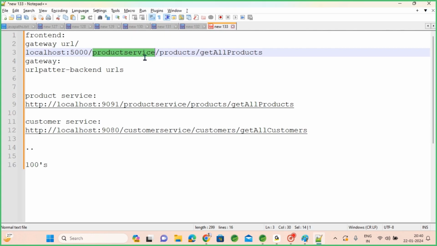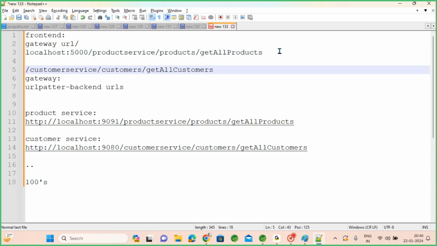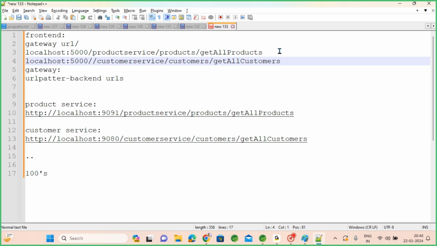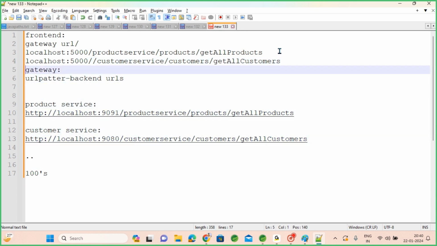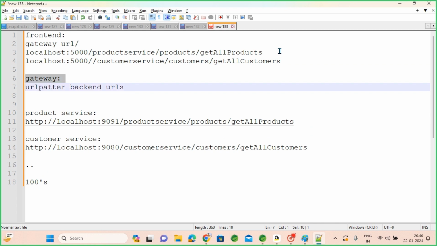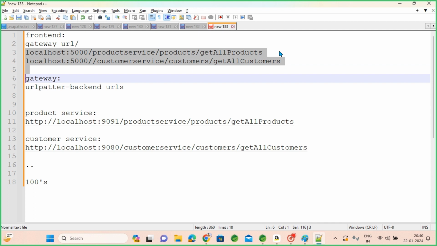Now see, I have these two services, right? Customer service as well as product service. The two services I can now access via the gateway URL. Instead of sharing my port and host with the front end, I will ask them to use the gateway reference. Via the gateway reference, they can access it.